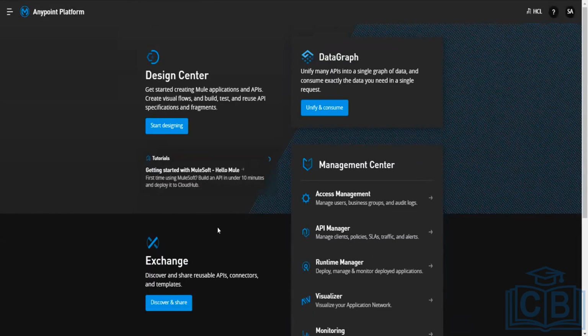Is it a cloud version of MuleSoft? You see, MuleSoft is a company. This is an online, cloud version. This is cloud only. Is there no version we can install locally?